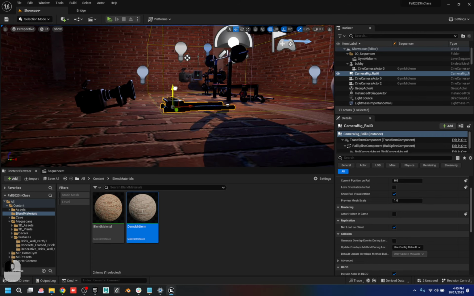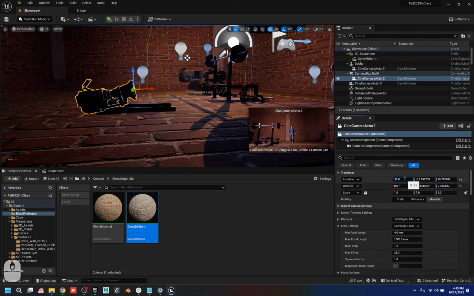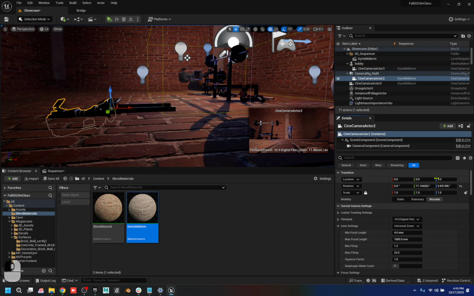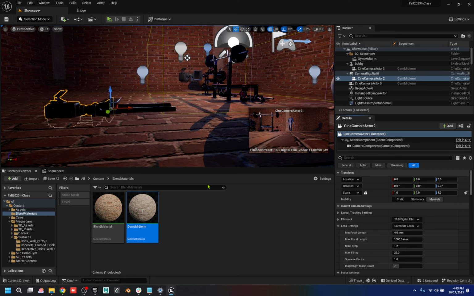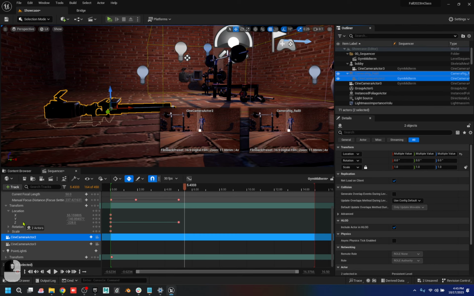It doesn't have to be on the ground. And then when I take the camera and add it to the rig and then zero it out right here, it's ready to go. We can add both to sequencer.